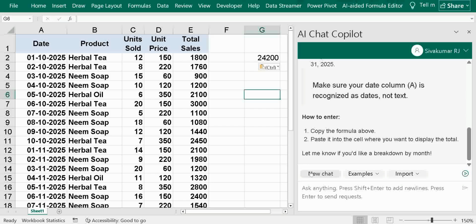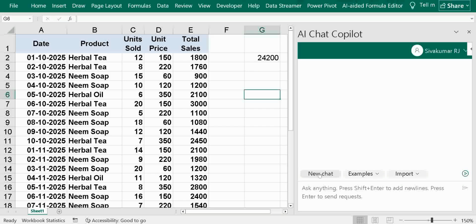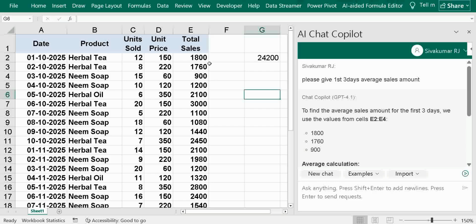The same way we can get information based on dates. We want to know only the first 3 days' average sales. Please give first 3 days average sales amount. So exactly it has given.